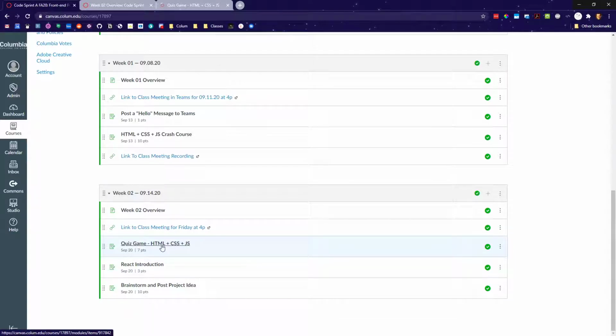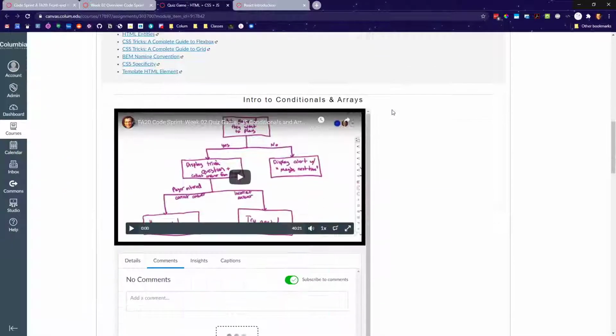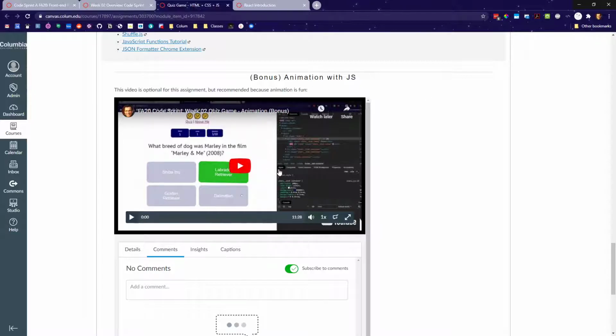and this is the bulk of this week, is building the quiz game in HTML, CSS, and JavaScript, and then a smaller tutorial on just getting up and started with React for the first time. So same deal with these, run through them. There's a bonus at the bottom that is not required. It's optional, but also recommended because animations are fun.